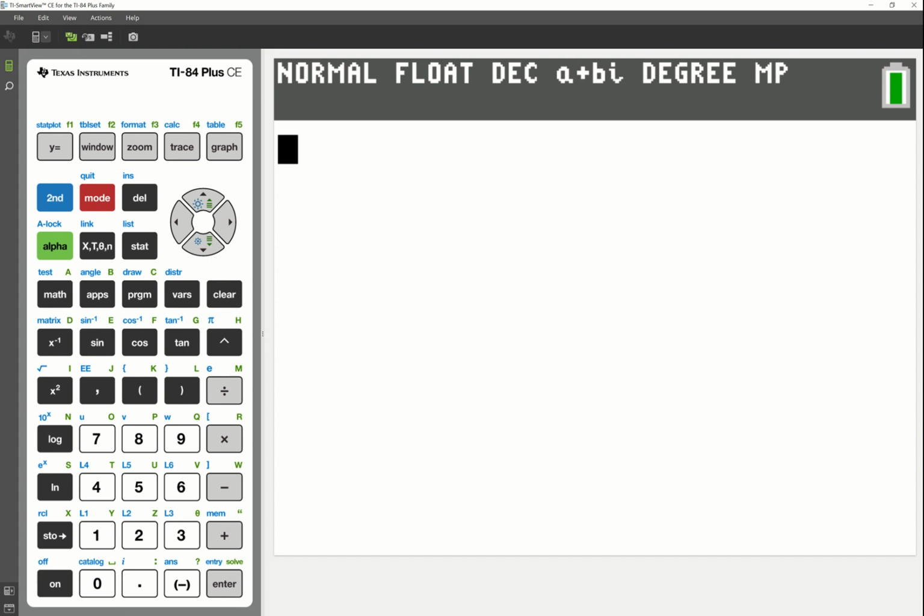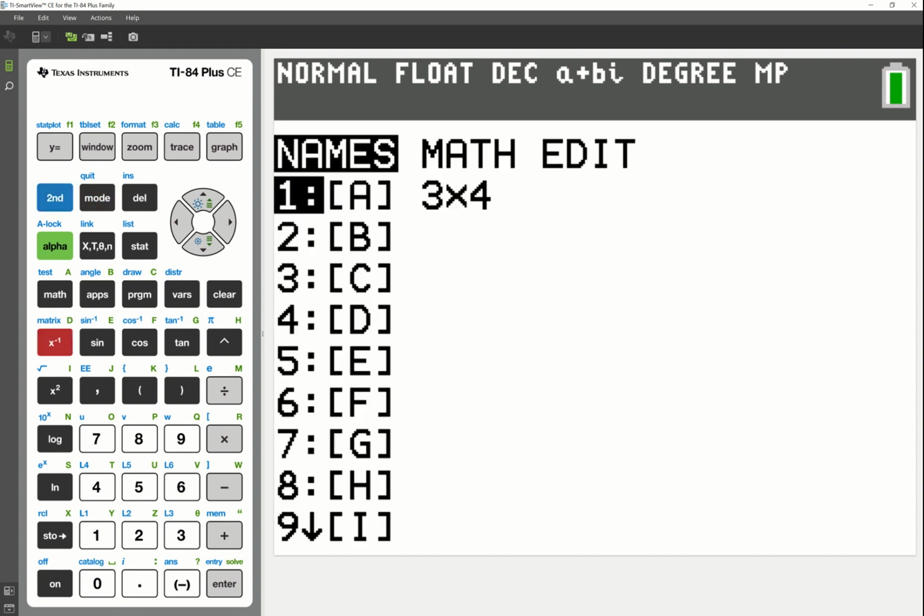If you were to go back to your matrix menu, again, second x to the negative 1 button, you'll now notice that because we typed something in for matrix A, it automatically puts the dimensions of what we just typed in next to it so that you can always remember what matrices you've typed into and which ones you haven't, okay?